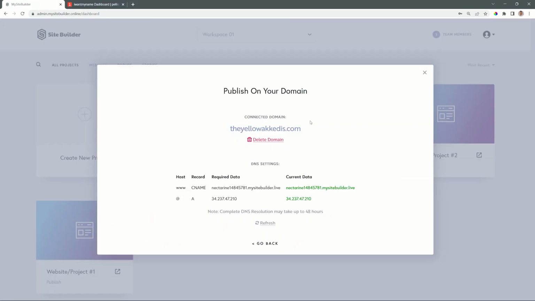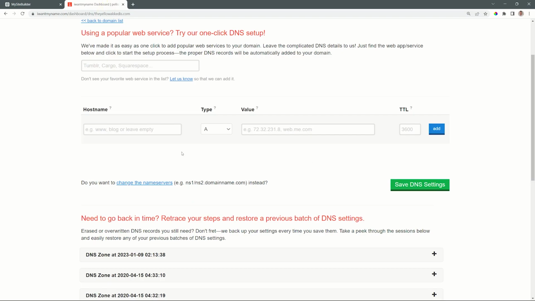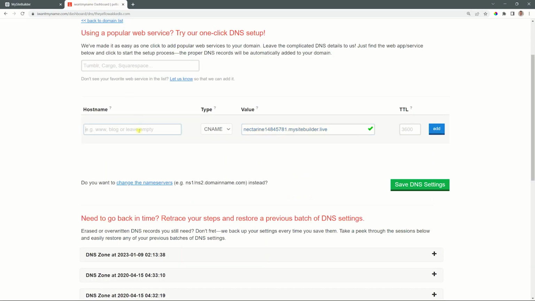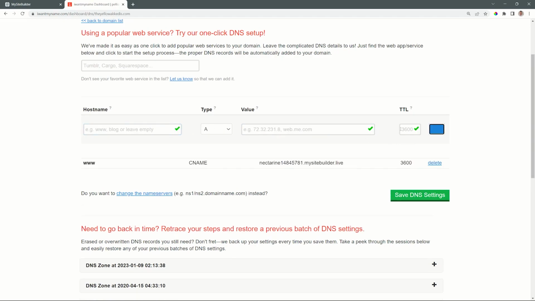Go back to your account and you will see the first one is we're going to work with the CNAME record. Copy this data here, right click and select copy, and we go into your register and then select the type, which is CNAME. I'll paste that there. And then for the host, we're going to use www. And we click on add, and the check marks show you that everything is working nicely.